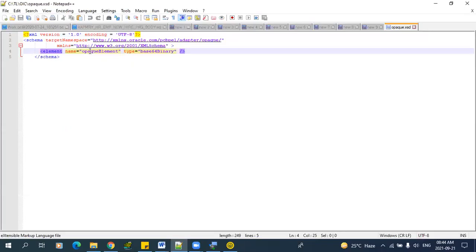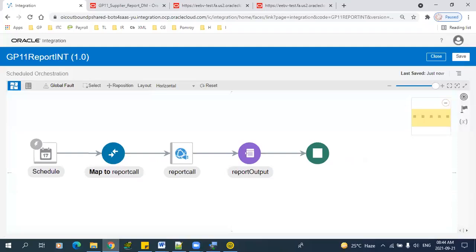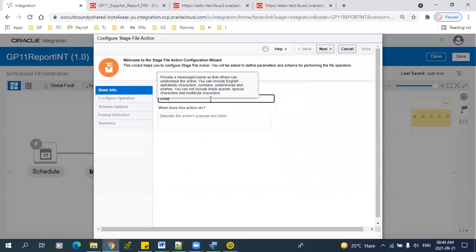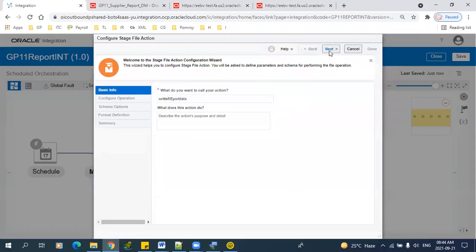Here we have a single element, which is opaque element. This element's type is base 64 binary. So what it will do, it will try to decode the data and write the data into your file. First, we'll try to add this XSD so that you will get understanding. First, take a stage file operation. Write report data. Just click on the next.